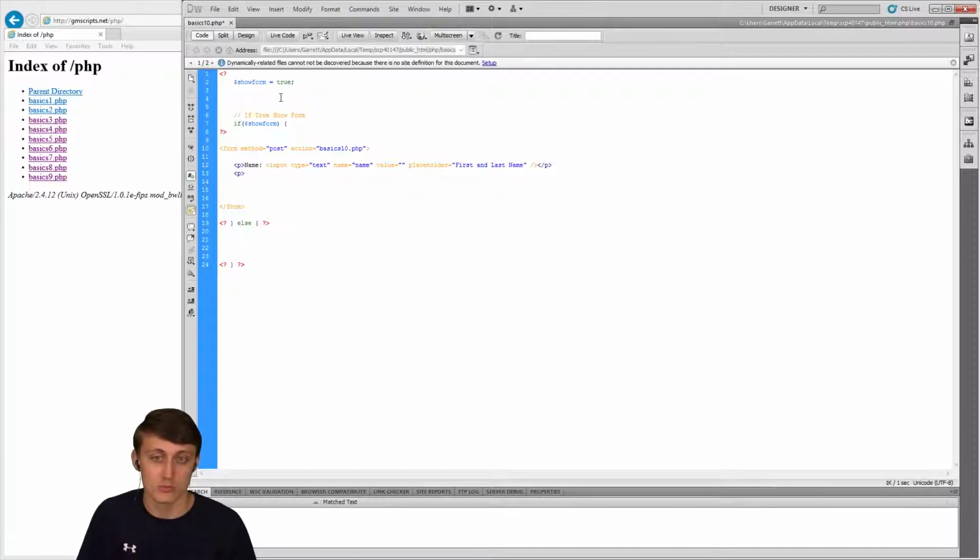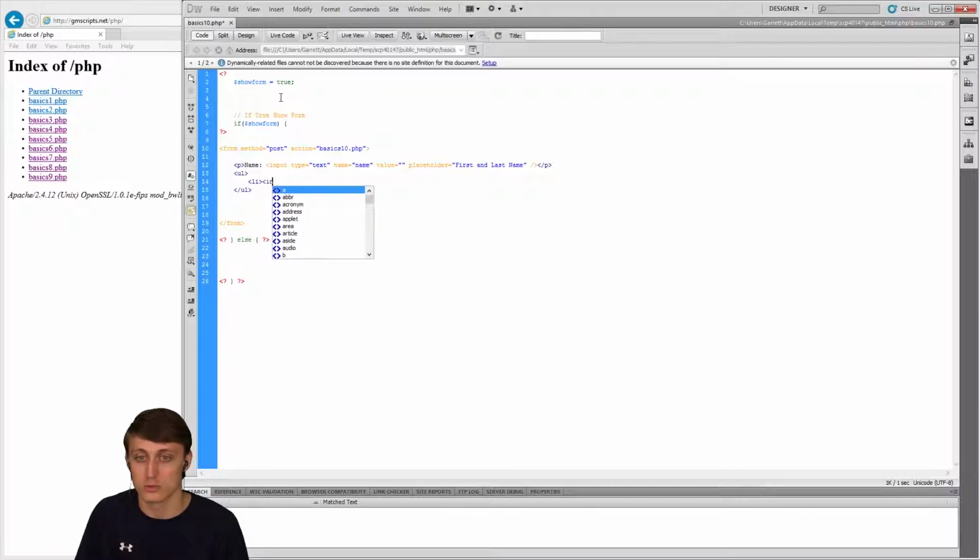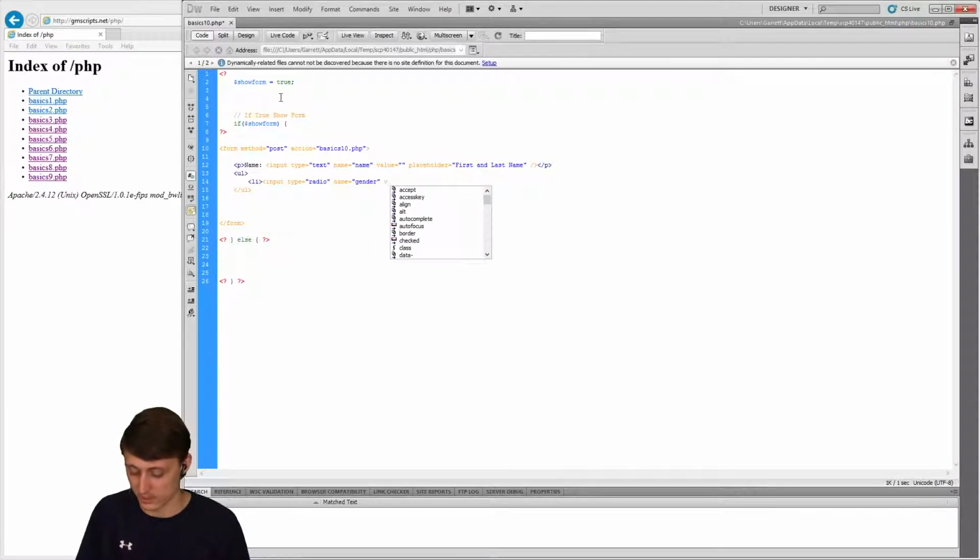And let's go, what else would we use? Let's do a radio here. UL, LI, input, type, we're going to go radio. The reason why I'm using radio is for selecting a gender. You can actually use a drop down for that too, but I'm going to show you a radio here. Name, gender, value, male, and as you can tell, I can't spell male. And then we're going to go male.